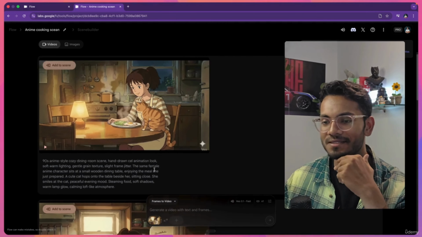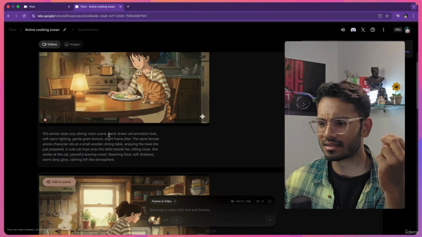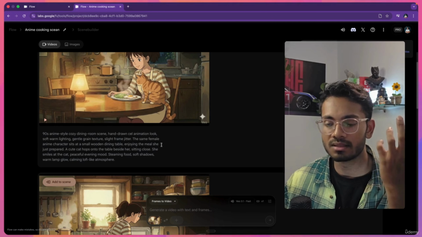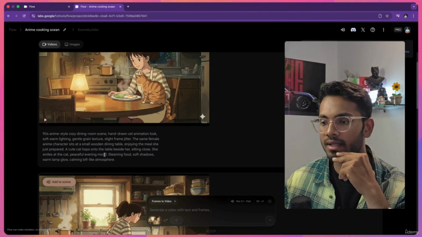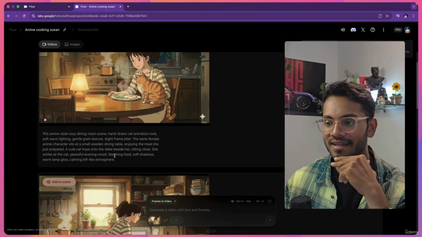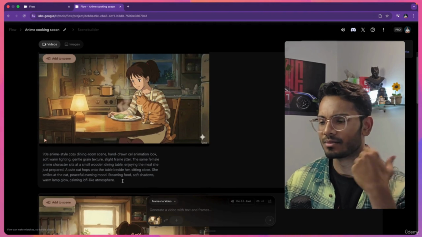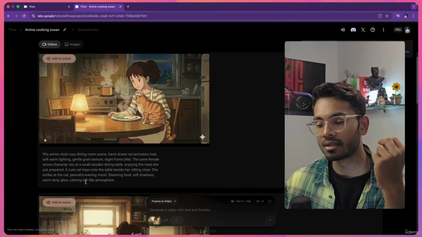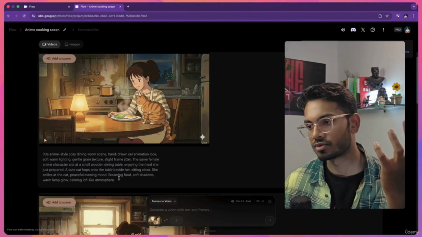And over here, I mentioned 90s, the basic thing, hand on everything, lighting, frame. Female anime character sits at the small wooden dining table, enjoying the meal she just prepared. A cute cat hops on the table beside her, sitting close. She's smiling at the cat, peaceful evening mood, steaming food, soft shadow, warm light, close up. And calming lofi-like atmosphere.